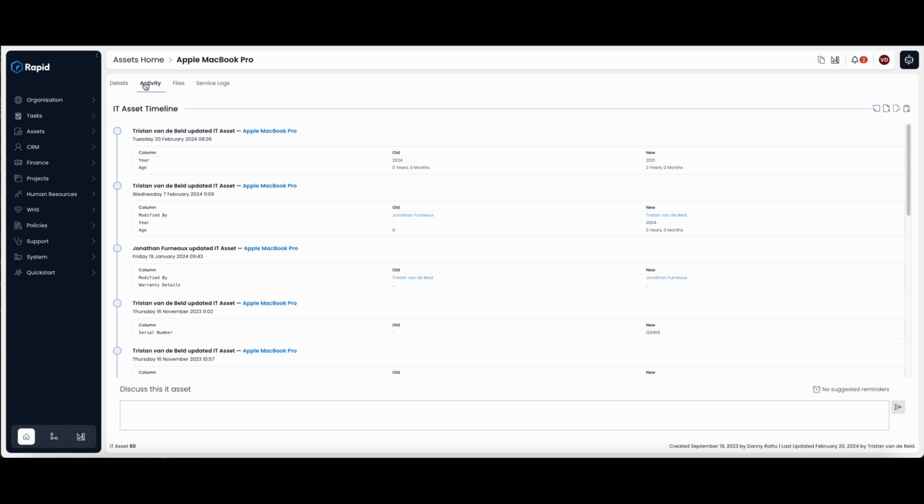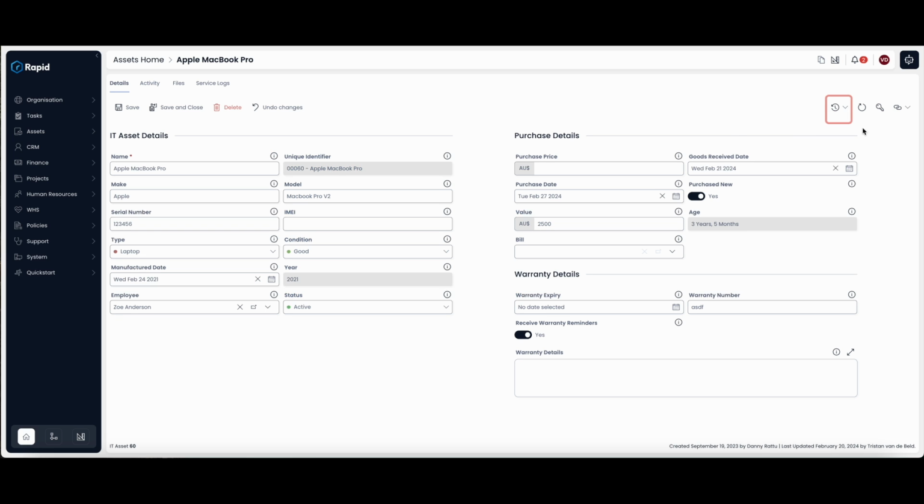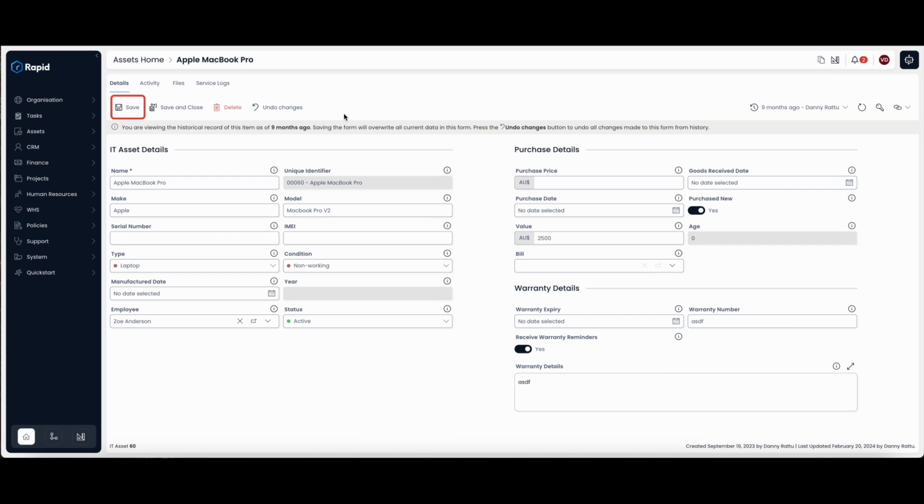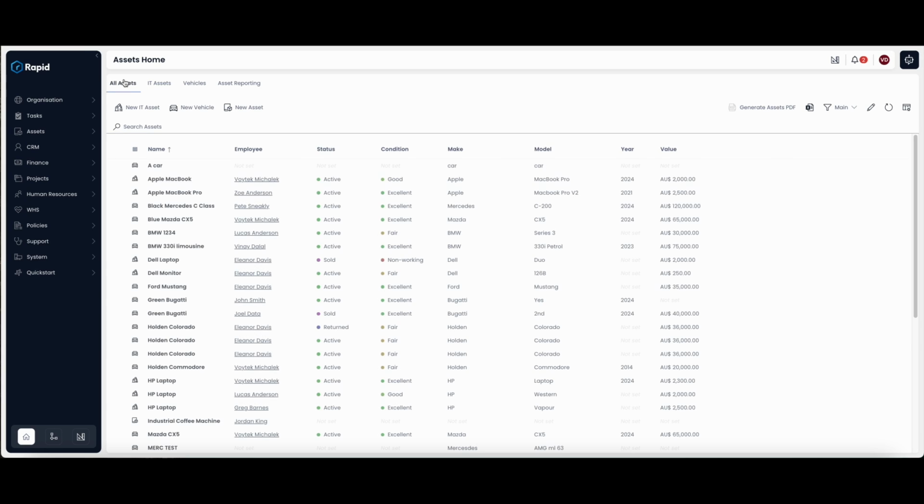The activity feed will show a history of changes made to the asset, and if desired, you can roll back to a previous version by clicking the Rollback button and selecting a specific version. Don't forget to save. To delete an asset, there are two options.